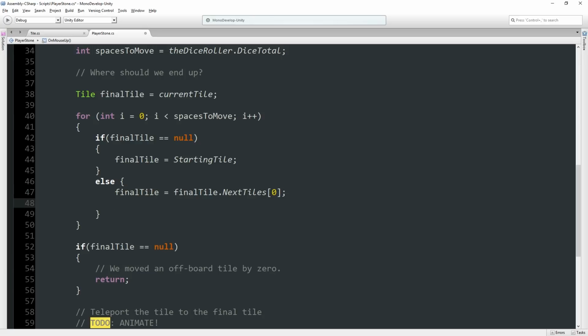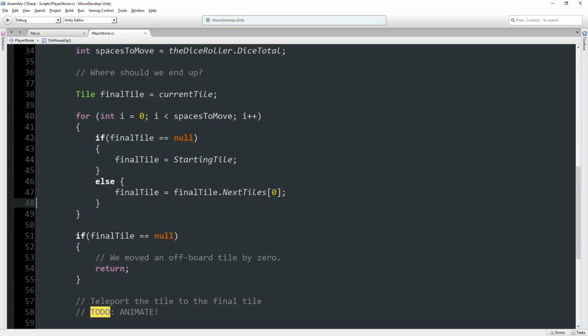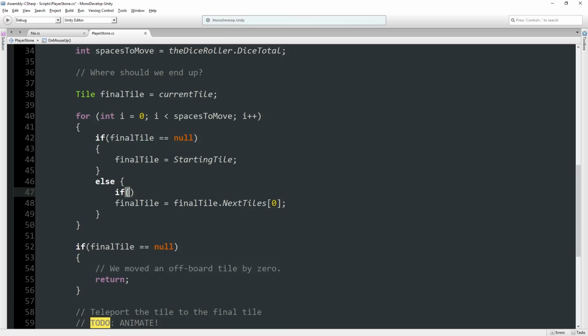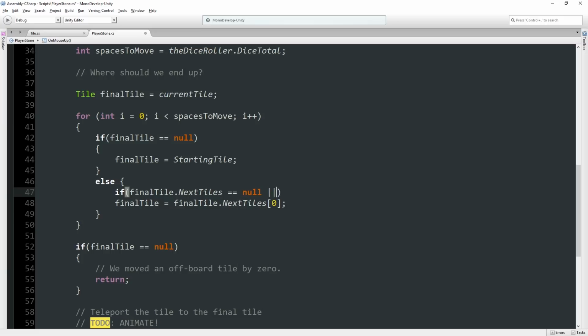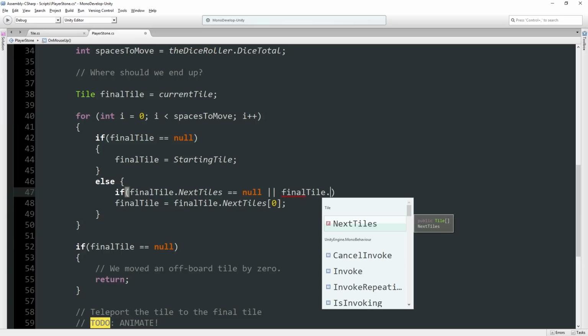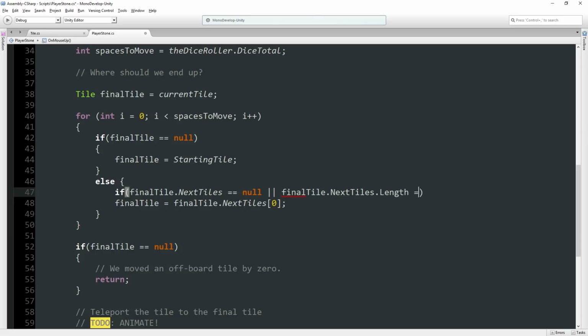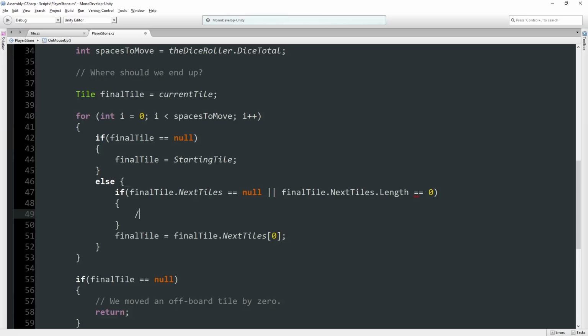Let's put in a little thing here. It says... Oh, right, because we're trying to read this. We'll have to do a couple of checks on next tile here. So first of all, if next tiles dot length, or if it's equal to null, or final tile dot next tiles dot length is equal to 0, double equal, we have reached the end and must score.